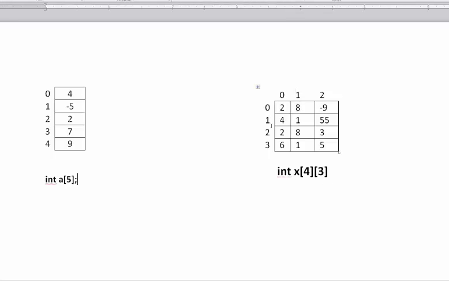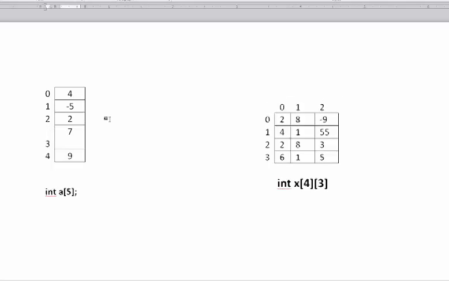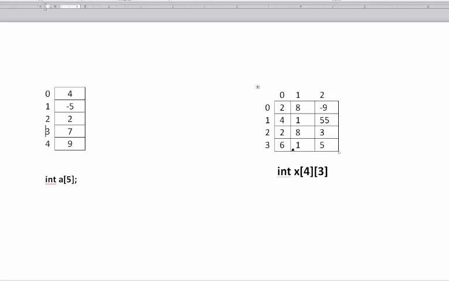Now, in order to reference any element in the array, you need to use the number of the row and the number of the column. For example, when we were referencing this element in the one-dimensional array, it's a[3]. Here, you need two things to represent an element. You need to specify which row and which column. For example, if we want to talk about this element, which holds the value 8, that's element x[2][1]. So we can write something like this.